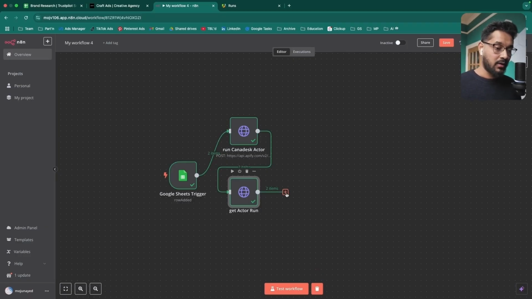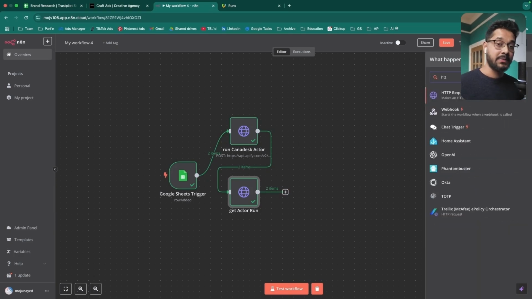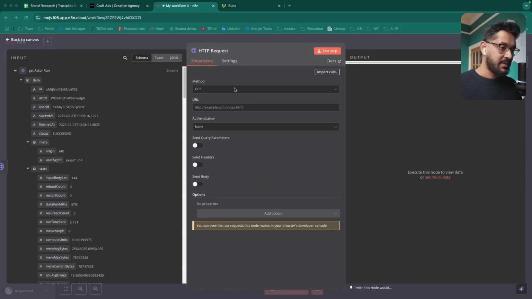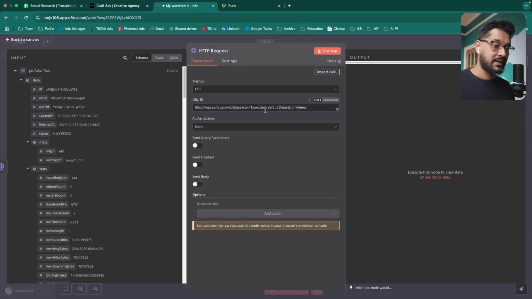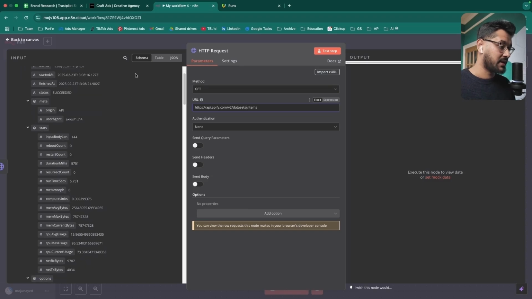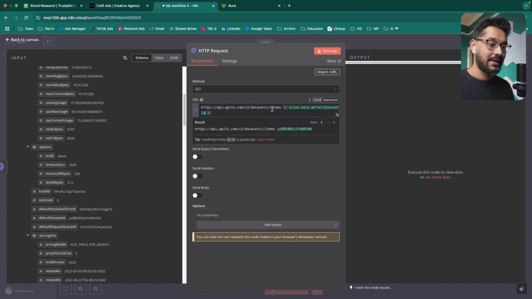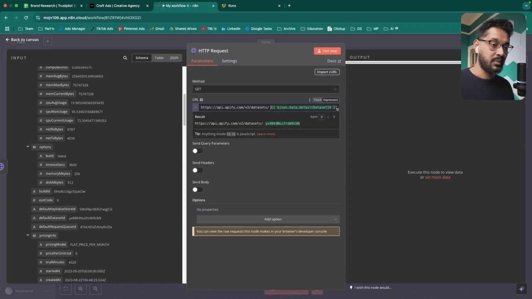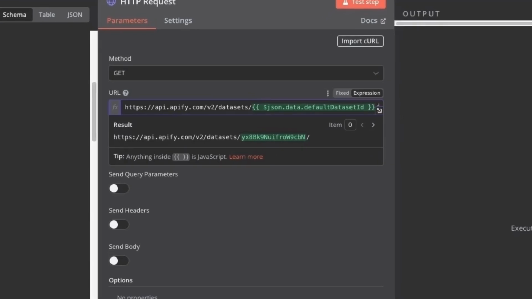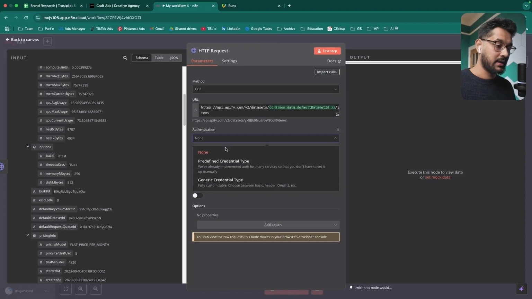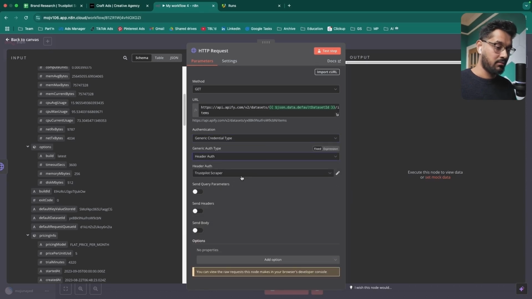Then I'm going to go ahead and click on the plus button again, look for another HTTP request node, click on that, and in here use method GET, and I am going to use another URL which will be in the description down below. Now for json.data.default dataset ID, I'm just going to go ahead and remove that because we will need to bring that in from the left side from the schema. So look for default dataset ID and paste it right before items. Actually, sometimes it does get buggy, so let's just take that items bit, remove it, remove any spaces, and then go in here /items. Now for the authentication, again, it's going to be generic credential type, header auth, Trustpilot scraper.